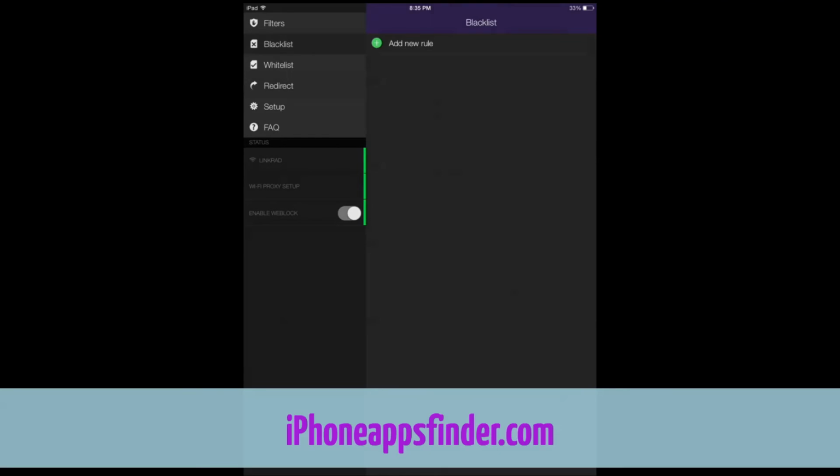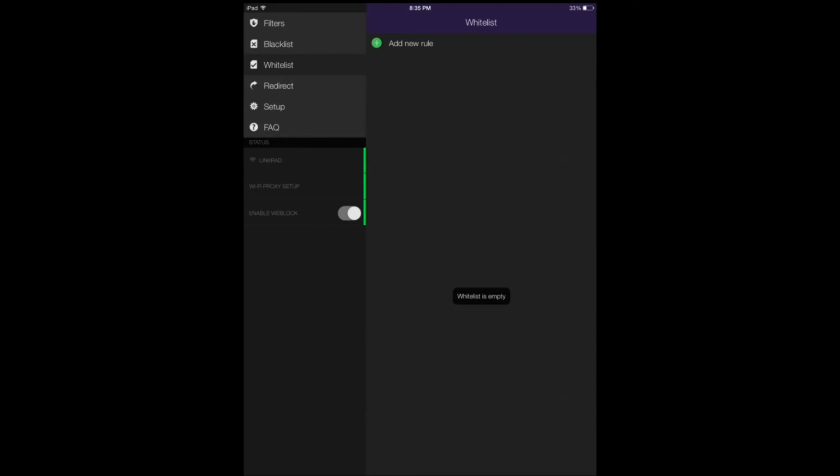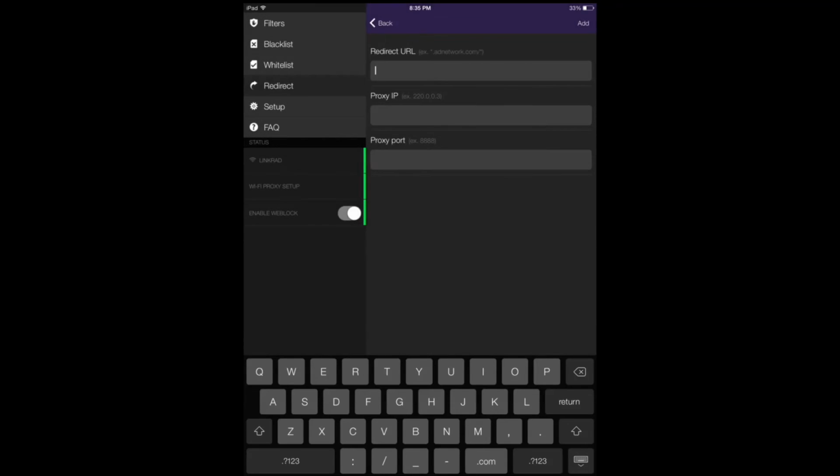Again, you can set your blacklist. You add new rules. You have your whitelist. You have your redirections again. So you have a lot of options. You probably don't want to use all of these because it could really cripple your web browsing experience, and I mean, it depends. Let's say you don't want your child to have access to some dubious sites. You have the option to control it from here, but you want to make sure that it's set up.